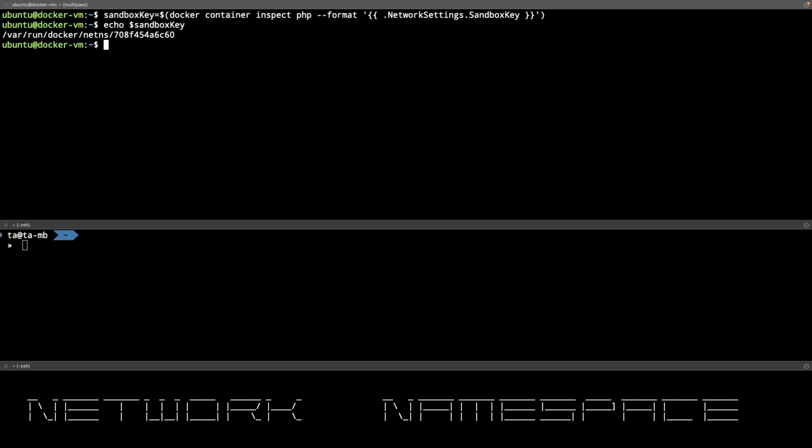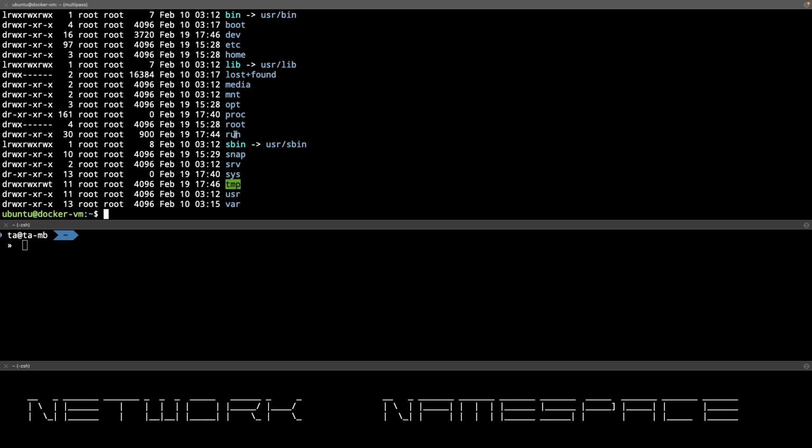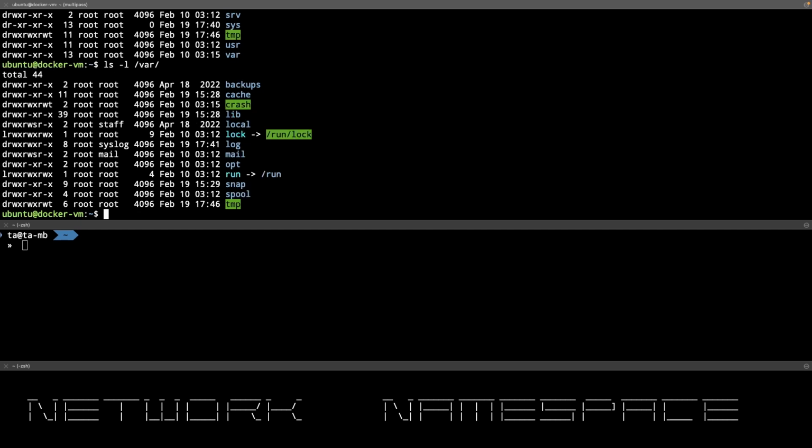and there is a little difference between this file path and the file path that we've seen before, because we have seen /run/docker/netns, and now we have /var and everything after that. If you check the root file system, you can see we have a folder called run, and we also have a folder in the var folder, and this is just a symbolic link pointing to the run folder in the root.